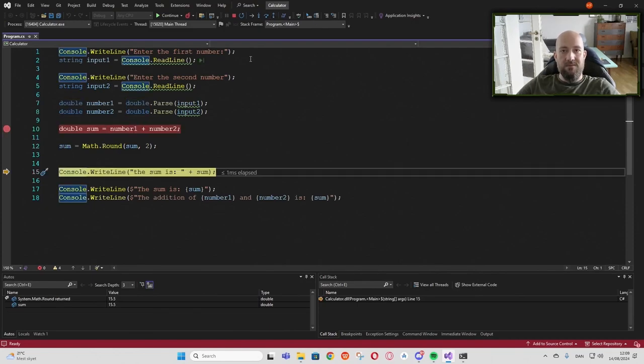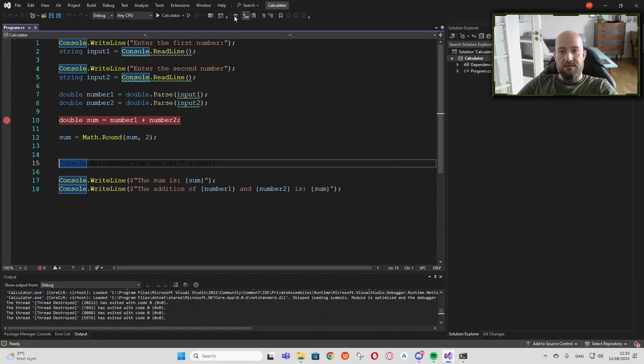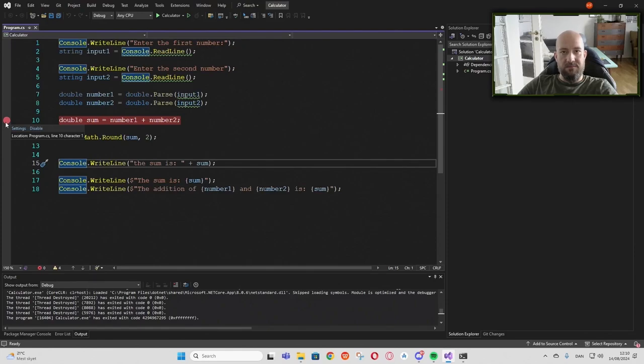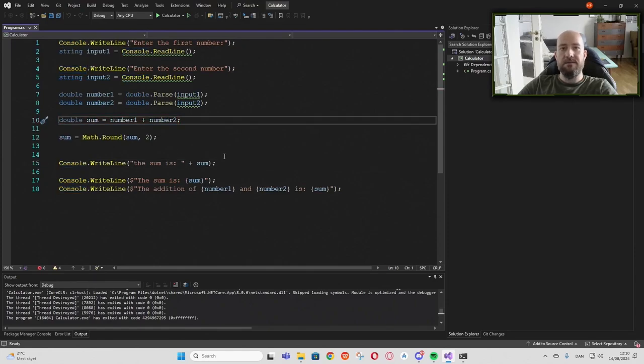Once you've stepped through the code and resumed execution, the program will display the sum of the two numbers you've entered. This is a great way to confirm that your code is working as expected. After debugging, you may want to remove or disable your breakpoints. Click on the red dot in the margin where the breakpoint is set.